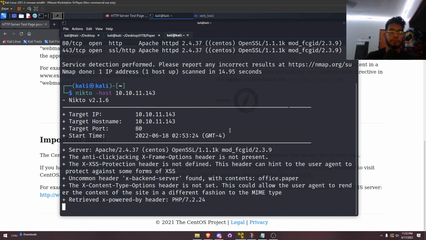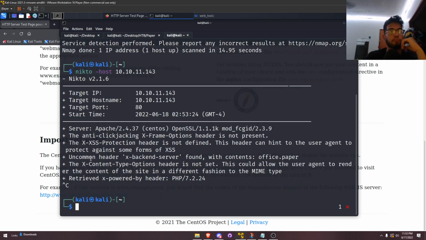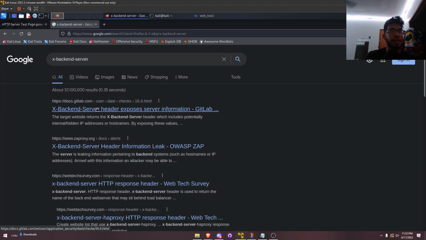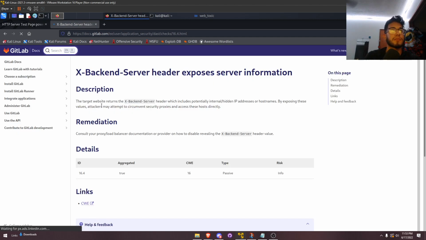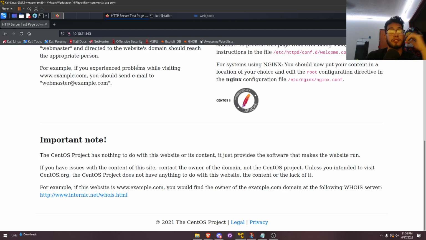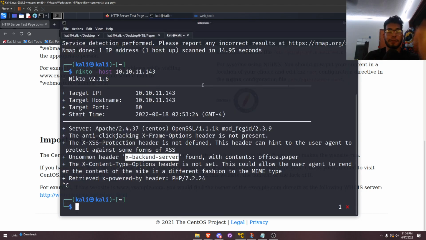Okay, so here we find something interesting. Uncommon header X-Backend-Server found with contents office.paper. I've never been really familiar with this header, but I ended up finding out that the target website returns the X-Backend header, which includes potentially internal or hidden IP addresses or host names. So this is something else we can further look into. But if we go access the site, it won't load. I will show you that, but I already made the change for it to work.